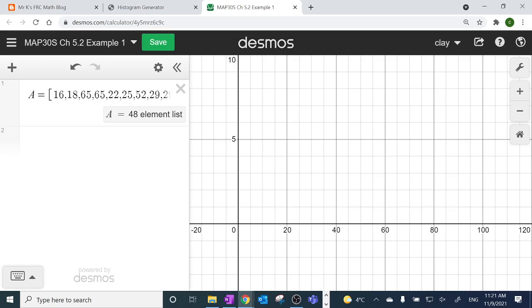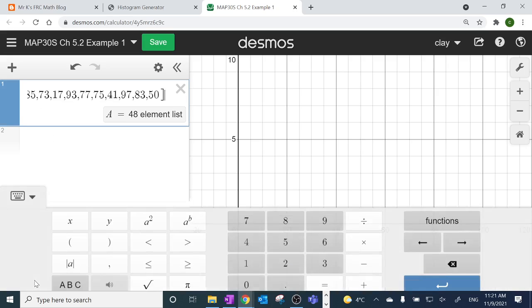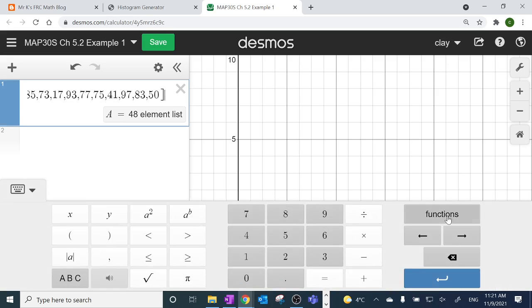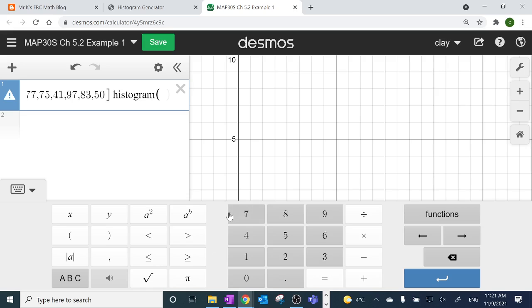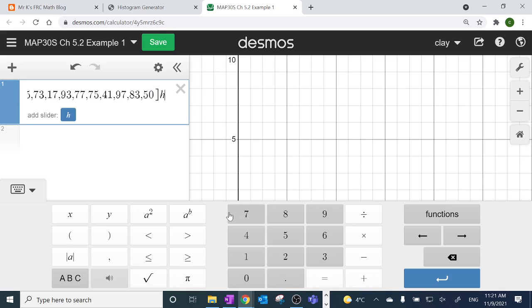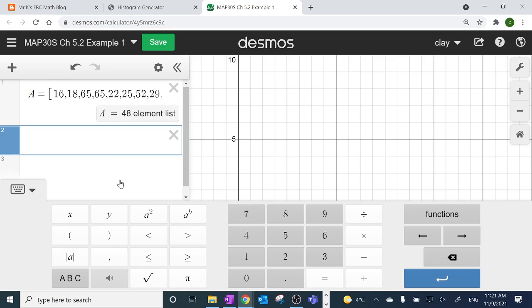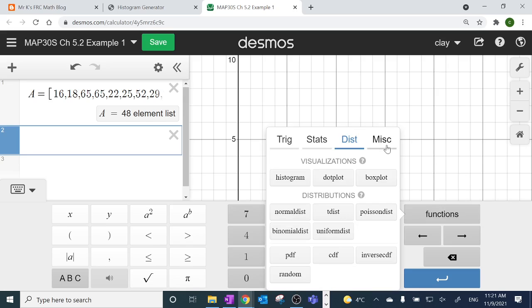Okay, everybody with me? I'll go through the steps again. Here's the data. Okay, this time instead of typing histogram, I'll go get it from the functions. Function, distribution, histogram. Oh, except I don't want it there. Sorry, I want it down here in cell 2. There we go. How do you change the x-axis and y-axis again? I'll show you in a sec.